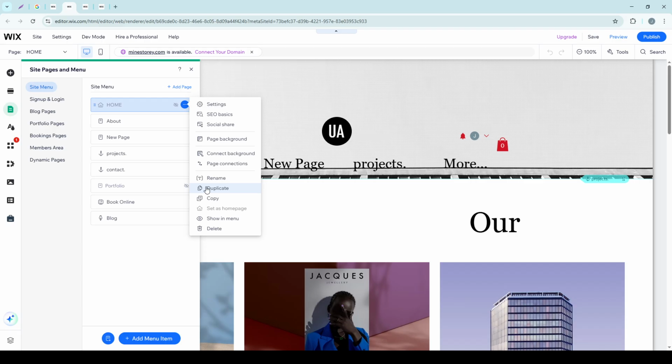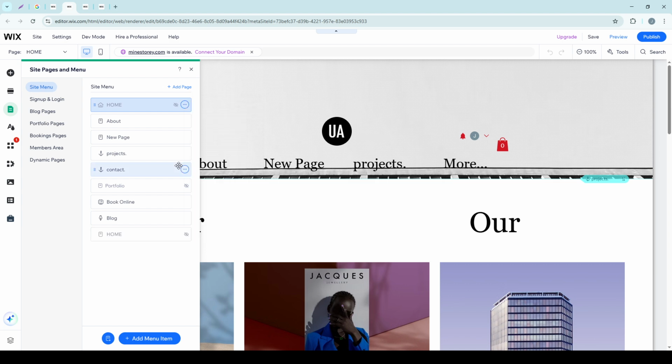Among these options, you'll find one titled Duplicate. Selecting this option will prompt Wix to immediately create a copy of your selected page, including all the design elements, texts, and media it contains. This copied page will be added directly below the original in the list of pages. It's typically named after your original page with the addition of "copy," a useful naming convention that helps you easily identify the duplicated version.